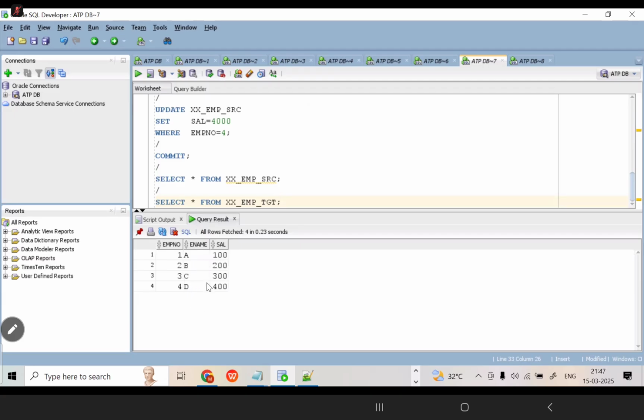In the target table, how many rows are there as of now? 4 records only. Now, out of these 4 records, what is the second employee's data in the source table? For the second employee, the salaries are 2,000, 3,000, and 4,000. Now, in the target table, what salaries are there? Second and third only, initially 200, 300, and 400. Now, if it is matching, whatever data is there in the source table can be overridden by these 4 employees' data. Whatever data is there in the source table for these 4 employees: 1 A 100, 2 B 2,000, 3 C 3,000. Take this data and override the target table.